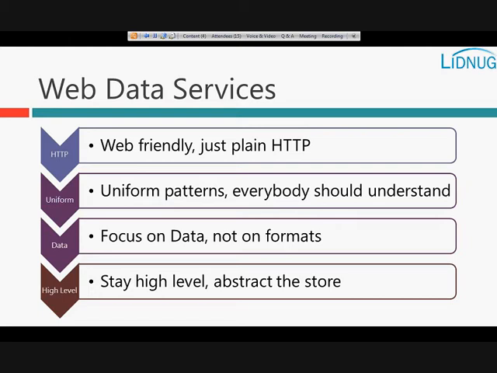Basically, it's nothing but the data is always exchanged in a uniform URL pattern. Everybody knows about this pattern. Everybody knows about the methods that act upon this pattern. There's no guesswork there. Thirdly, focus on the data, not on the formats.